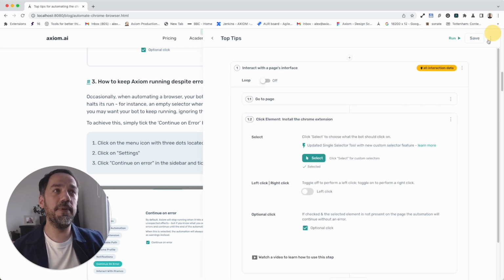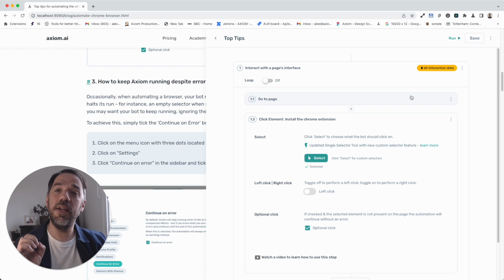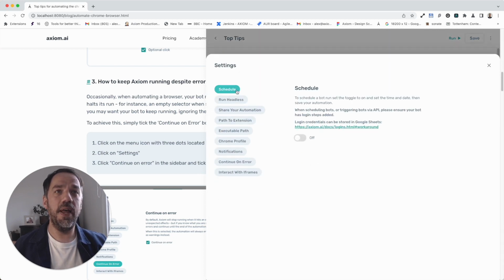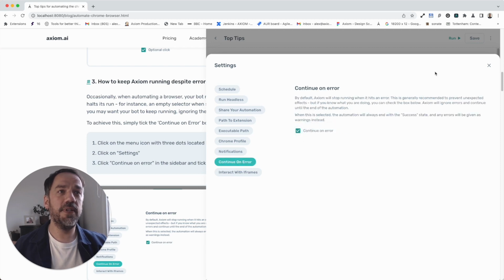I'm going to open up this Axiom. Now it's a setting that is present in every Axiom, and you have to set it individually in each Axiom. So you can do it here by just going up to the top right hand corner menu, pressing settings, and then I'm going to look for continue on error, tick the box. Now this Axiom will continue on error, it will ignore the errors, and it will keep running.